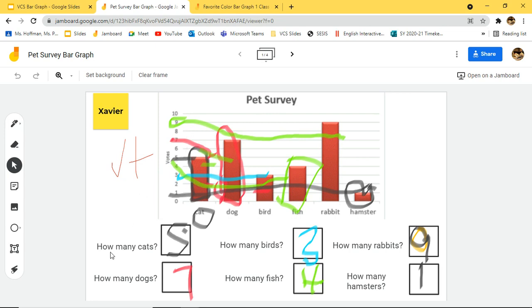Then I created questions. How many cats? How many dogs? How many birds? How many fish? How many rabbits? How many hamsters? And I added the box by going to shape, creating the square, and placing it there. So the student's assignment was to read the graph and answer the questions by writing in the number.